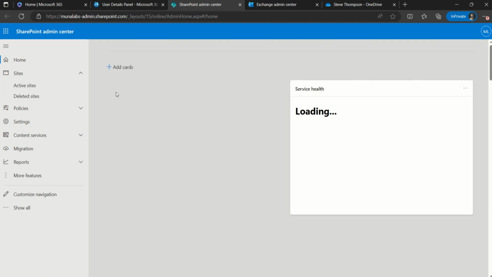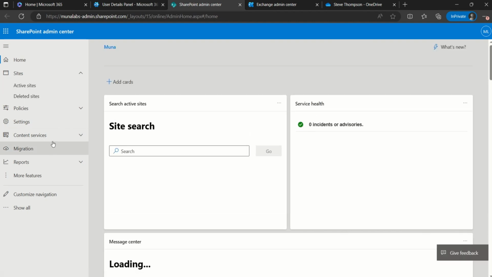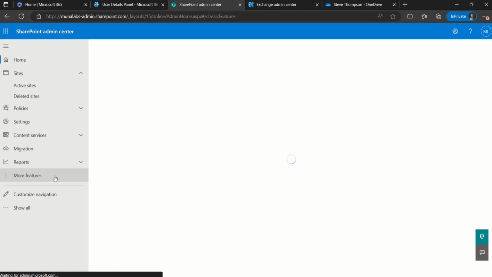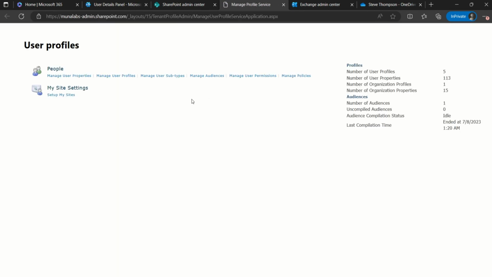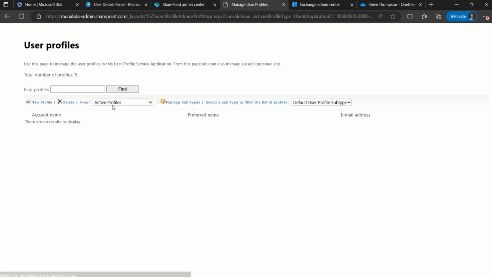Okay, yeah, we're in, and now we have to go to more features. We go to user profiles, we open that, we wait for it to load. So this step we're doing is to give someone else access to Steve's OneDrive files. So we come to manage user profile under people. So click on manage user profiles. We allow that to load.